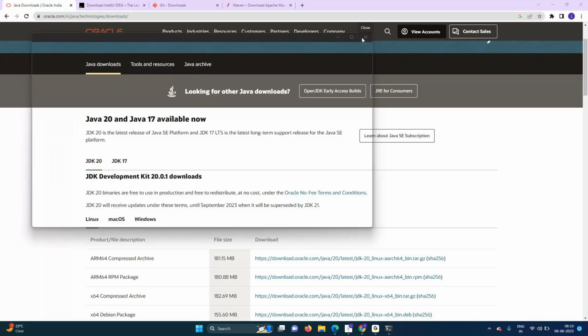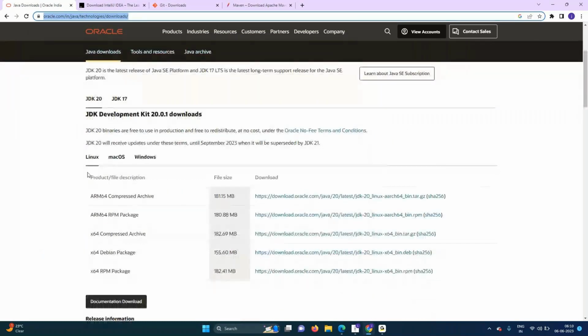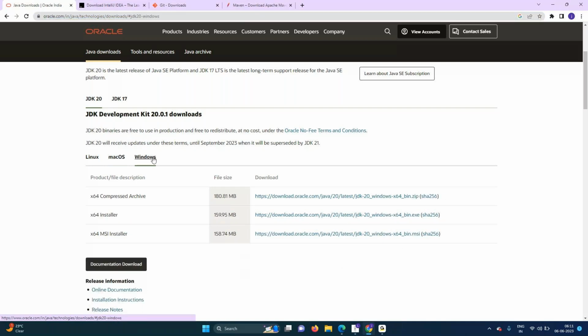If you want to install it, you can choose the operating system you are going to use, either Windows, Linux, or Mac. I'm going with Windows, and we download the 64-bit installer. Once you download it, just follow the installation instructions in the installation wizard. There is nothing else to do.